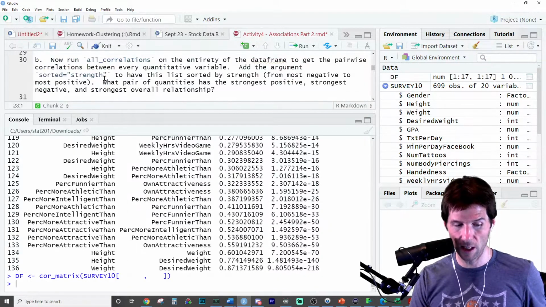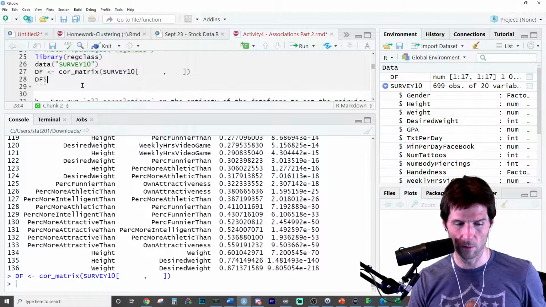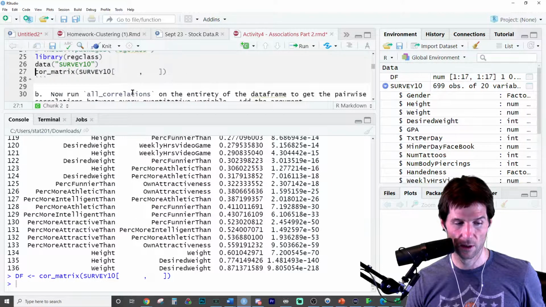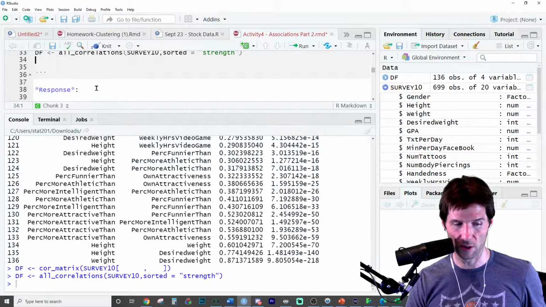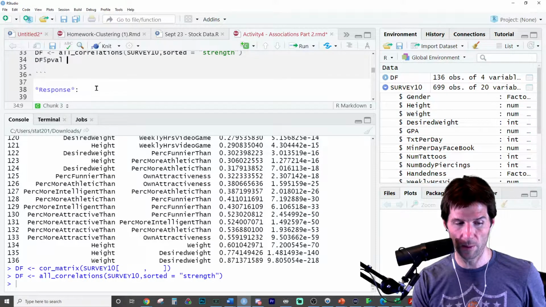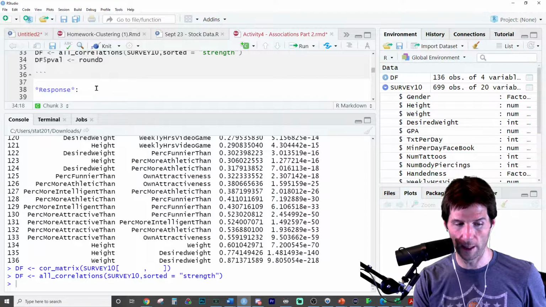We're going to store this as a data frame for just a second so I can manipulate it, and we're going to take, I thought I did. Oh, that's the core matrix. Whoops. Core matrix, go away. Core matrix won't let me store it as a data frame. There we go. We're going to take the p-value. We're going to round the p-value. We're going to overwrite it with a rounded version of our p-value to 4 decimal places.